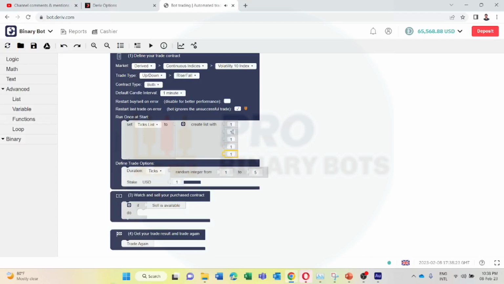Okay, I will change this list to 4, 3, 2, 5. So what we want to do now is the first trade will be a 1 tick trade, the second trade should be a 4 ticks trade, the third trade should be a 3 tick trade. After completing this 5 ticks, the bot should go back to 1 tick again.